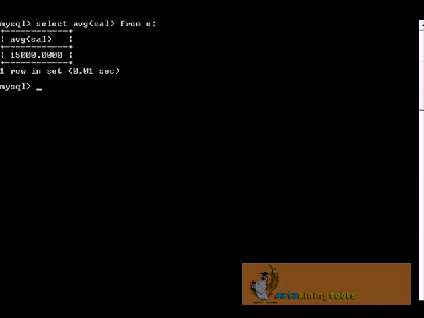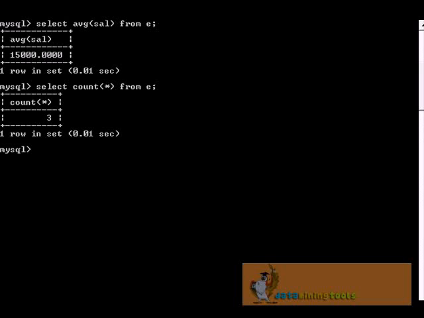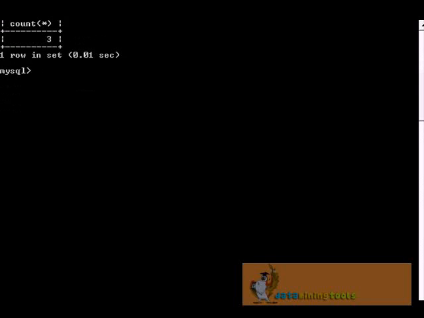Suppose we want to count the number of employees working in the company. So we can use count function. Select count of star from E table. So we would get the number as 3, indicating that there are 3 employees working in the company.